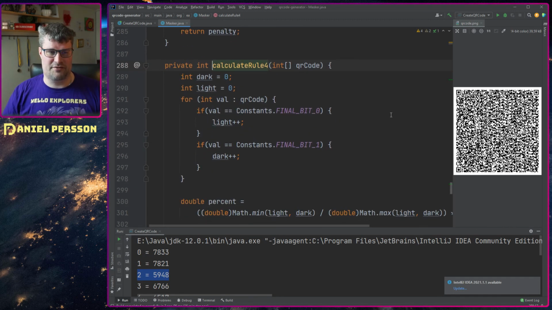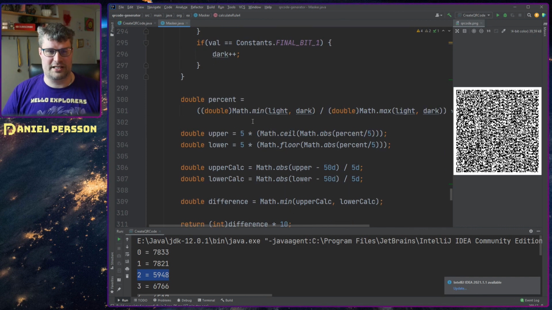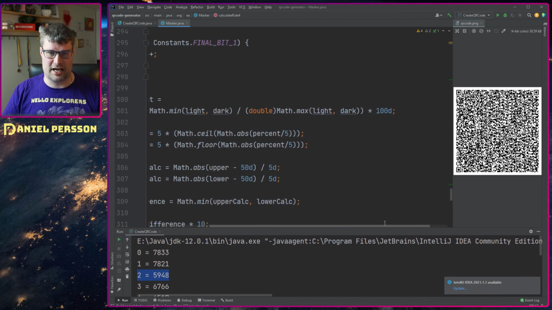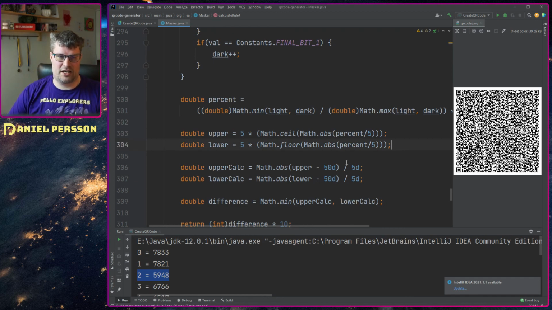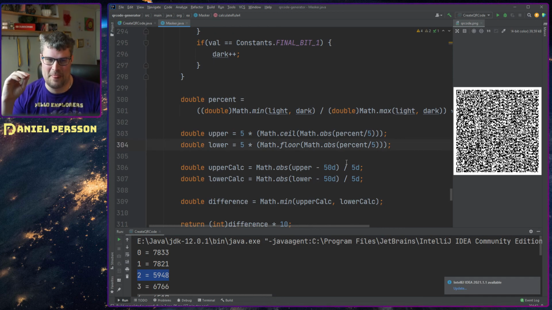And the last one is very simple. You count up the light parts and the dark parts, so you get all the light modules and all the dark modules. And then you will take the minimum of that and divide that with the maximum times 100. So you will get a percentage of the light and dark modules. And then you will take that and do an absolute on the percentage divided by 5. And you do a ceiling and a floor of that. So you will get an upper bound and a lower bound.